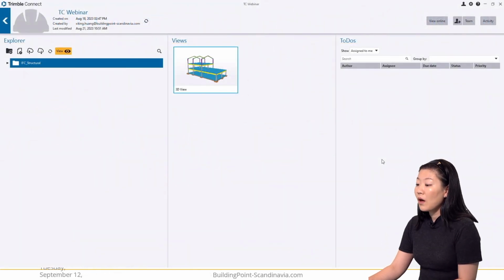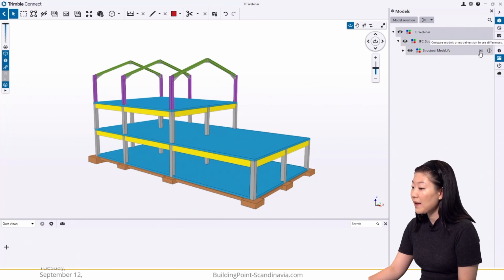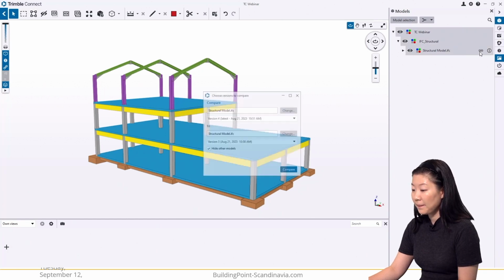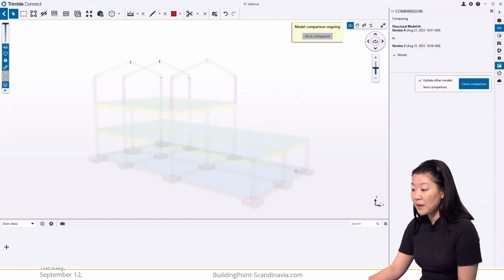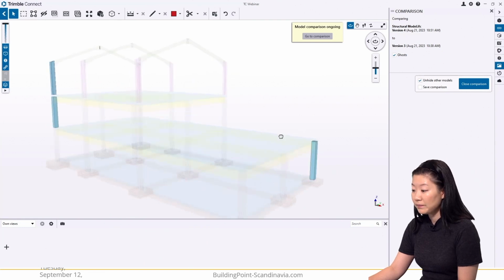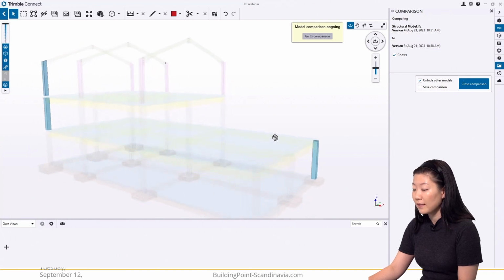So, I open my project in Trimble Connect desktop version. Select the model and click the compare icon. Choose the versions that you want to compare. After clicking the compare button, the comparison panel opens and the comparison result is displayed in 3D. The different types of changes are shown with different colors.